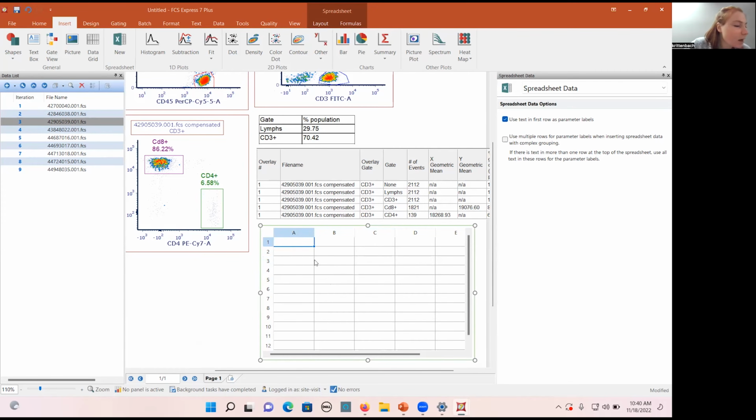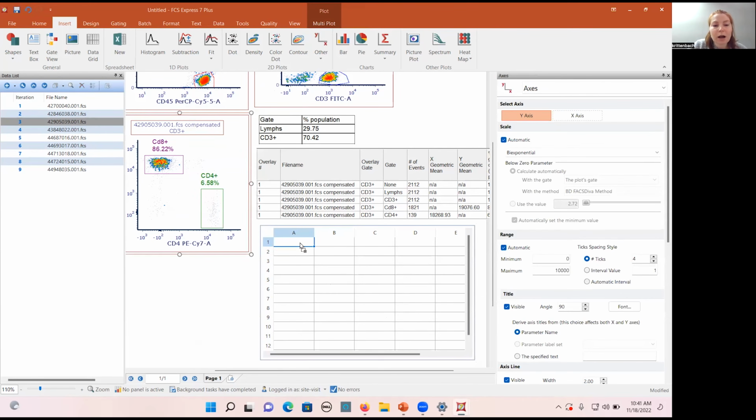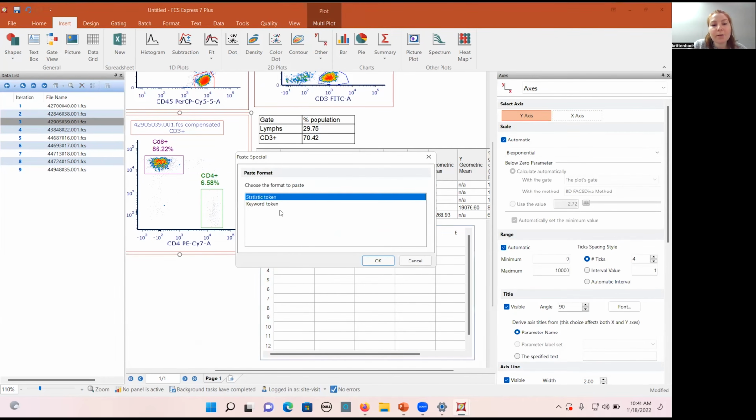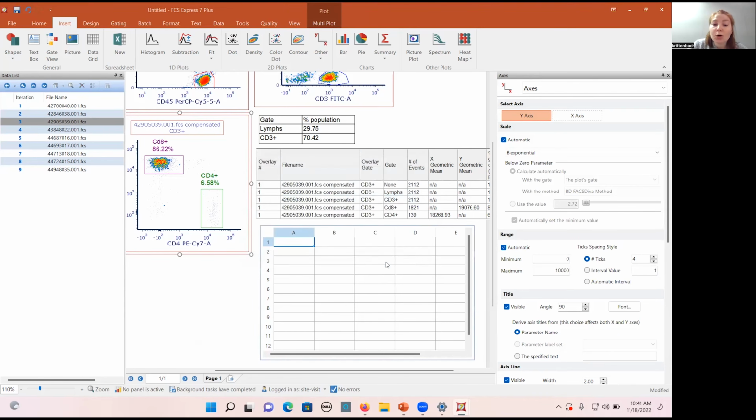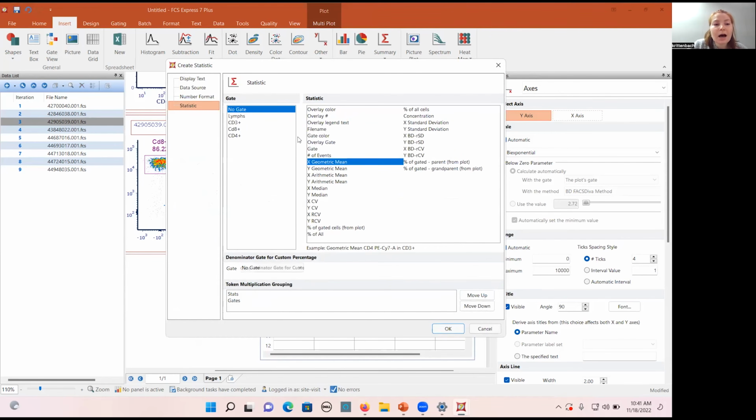So let's just drag and drop a couple of objects in here to demonstrate. If we want to get a value from this plot, we can drag and drop an entire plot into a cell. And then we again have the statistic and keyword token options. So for that statistic, let's report the CD4 positive, and we want the X median.